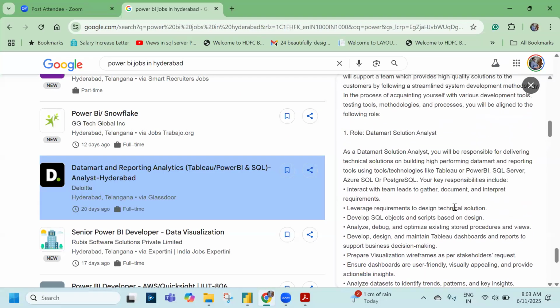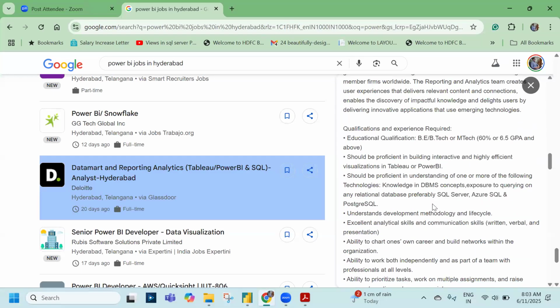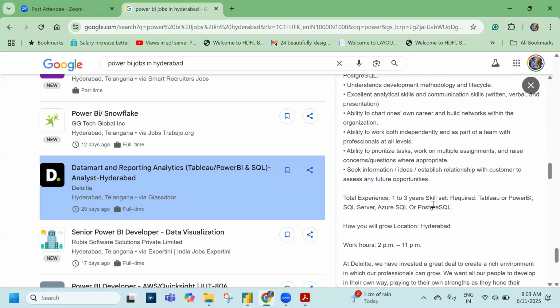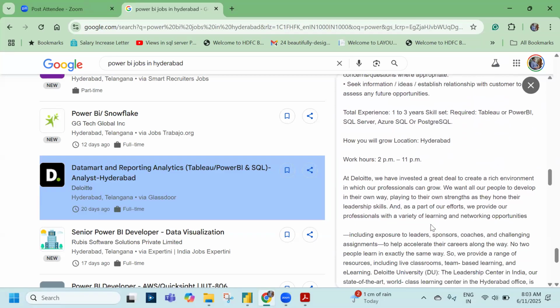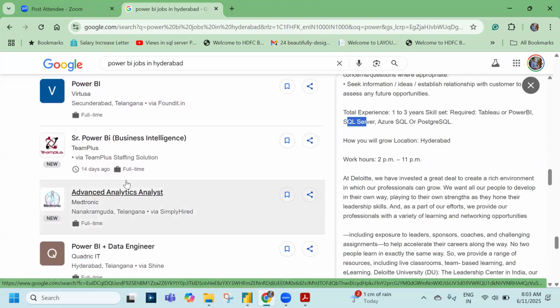Same. Azure SQL. I'll talk about what is Azure, right? Yeah, so almost the same like Tableau or Power BI, SQL Server. And here also we are going to learn SQL Server only. Okay. Fine then, a good number of opportunities are there, right?